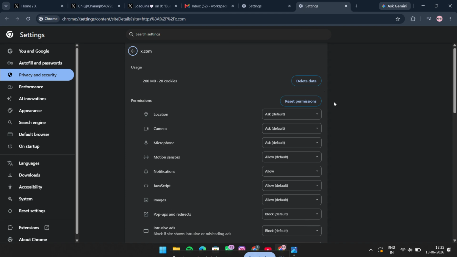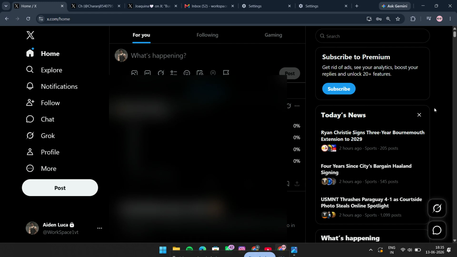In many cases, this simple step is enough to fix display issues, refresh your session, or make the website work properly again. If the problem was caused by old cached content, you should now see the updated version of the site. That's it. You've now cleared the x.com site cache from your browser. It only takes a few clicks, but it can save you a lot of time when the website starts acting up.